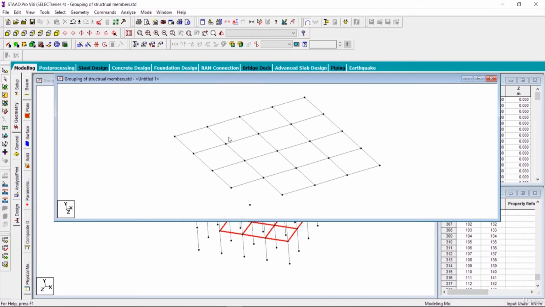This is how you get the individual floors. And suppose if you wanted to apply the load on this beam, you can do that. And if you wanted to change anything in the first floor only, you can do that from here. Now you can work only on a single floor.